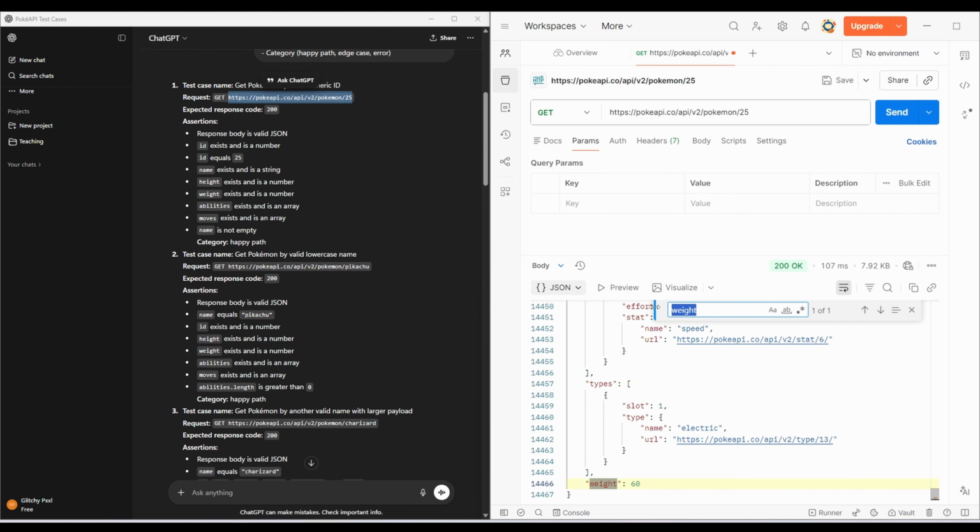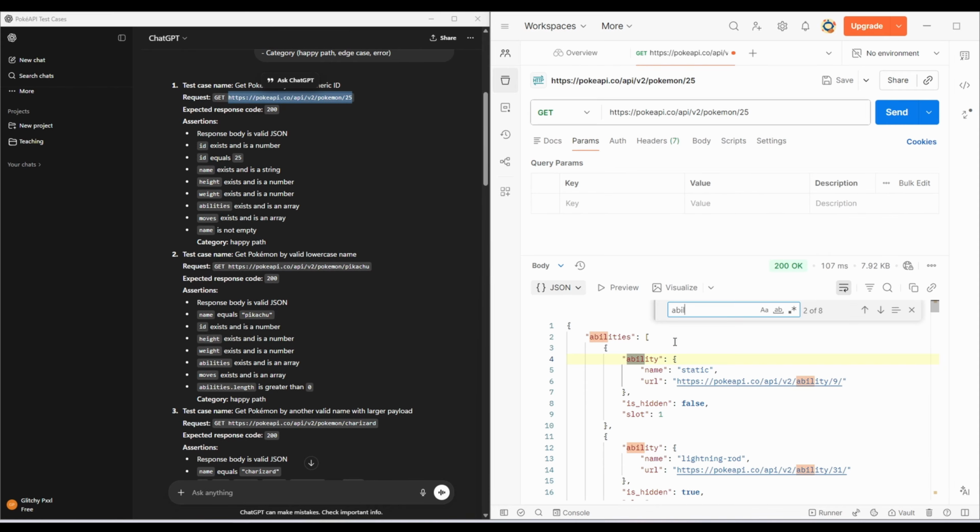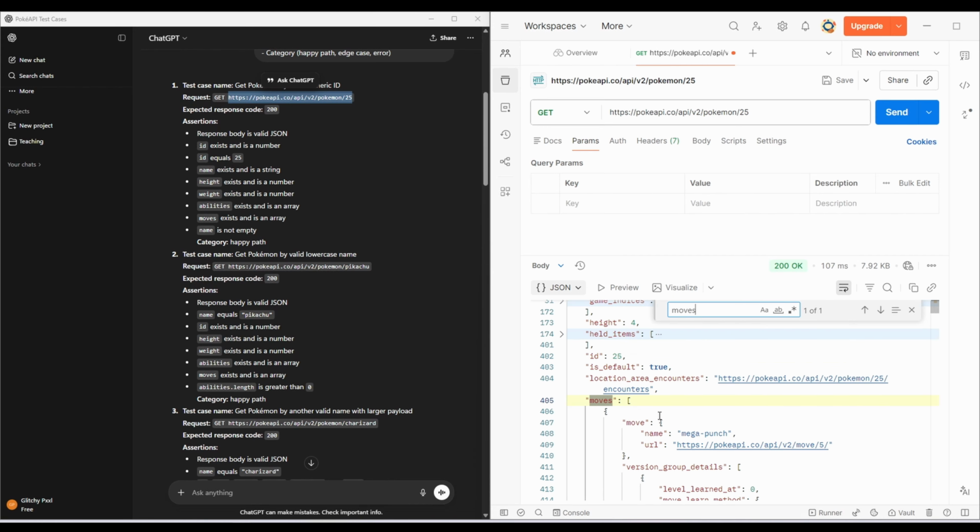Next, we're looking for abilities. It should be an array. The abilities is here and it's an array. After that, we're looking for moves. The moves is here. This is also an array. And it says name is not empty. We already confirmed that because we had name above. So this one is redundant. So I would actually just delete that.